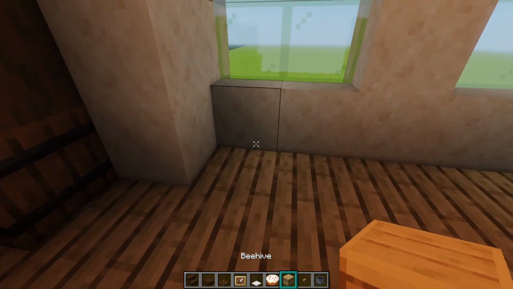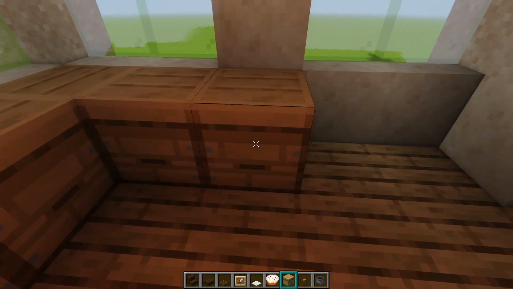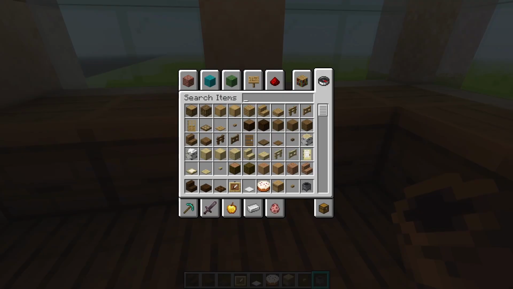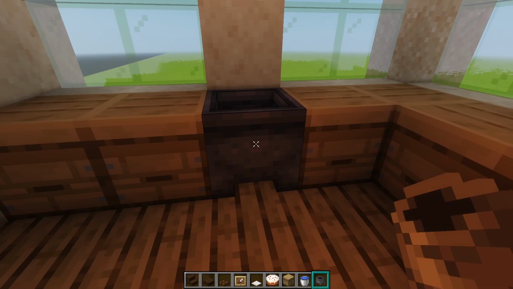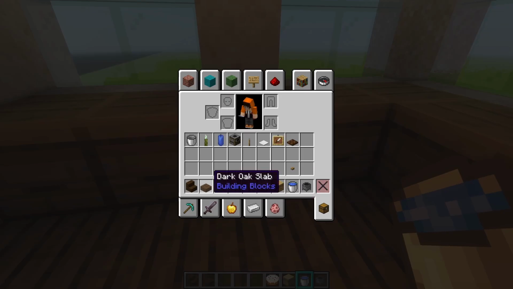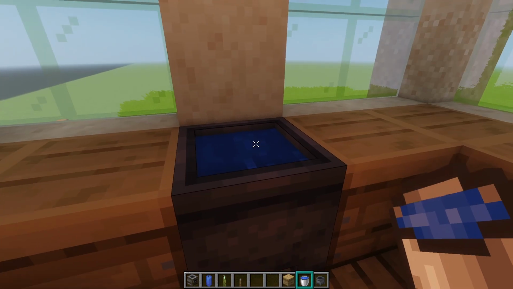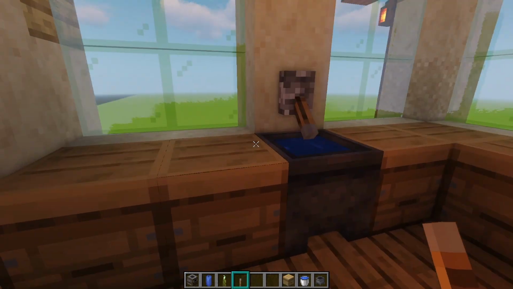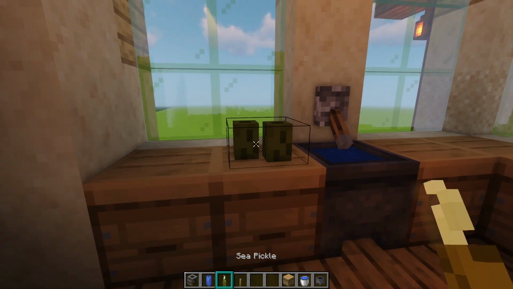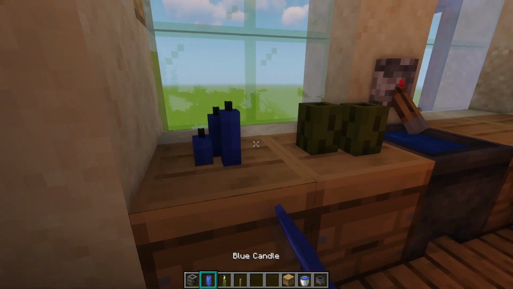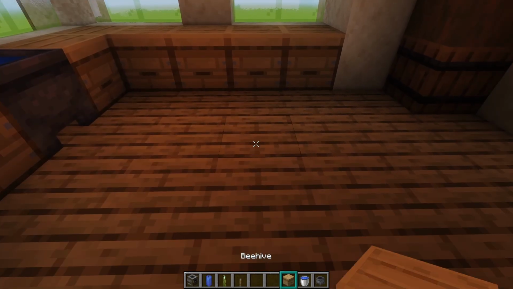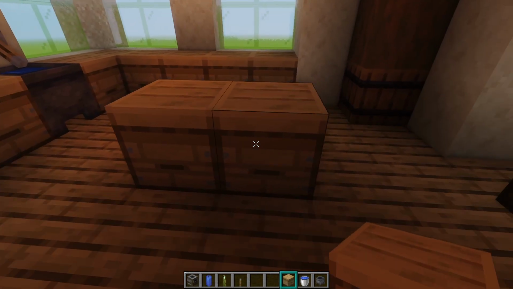So for the kitchen, we're going to wrap around with these beehives, and then we're going to place a cauldron right here. Fill it up with water if you want. So I'm actually going to take out these things because we don't need any more. So you can fill it up with water, place your lever, you can flick it down to act like a faucet, and then we can place some sea pickles, act like cups, and same thing with these guys, the blue candles. And then we're going to do an island, so we're going to go to right here.